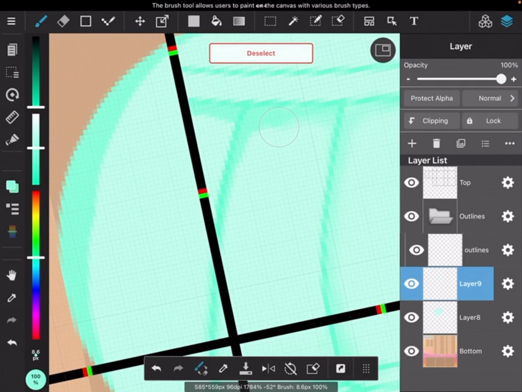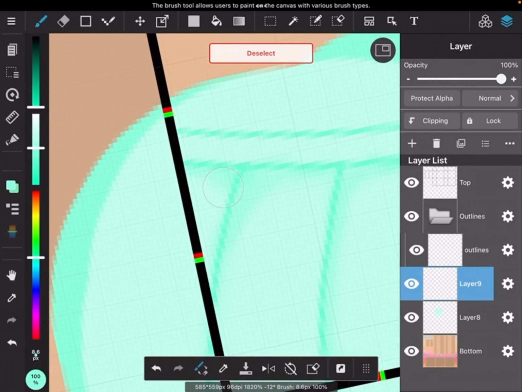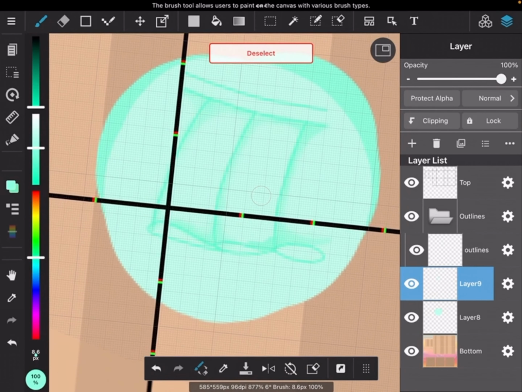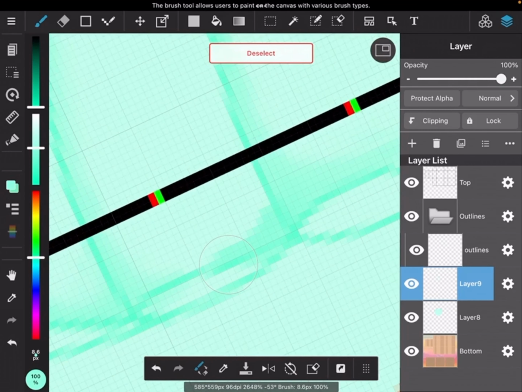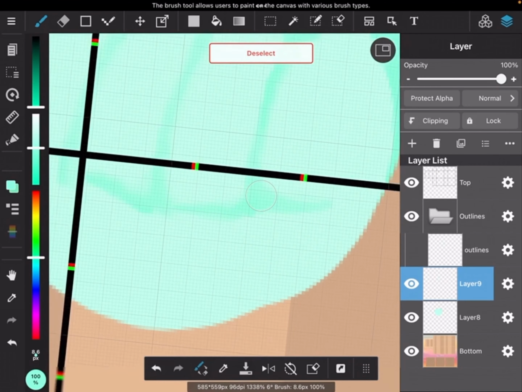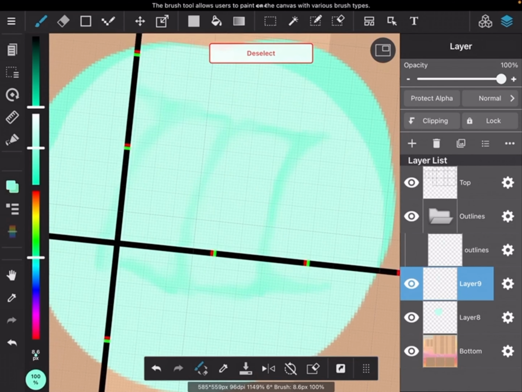Maybe a little bit more here. Now that I'm kind of done with that, I'm gonna just make sure I have no more areas I want to fix, and then just check out by making the visibility of the other outline layer down so I can check to make sure it looks good.